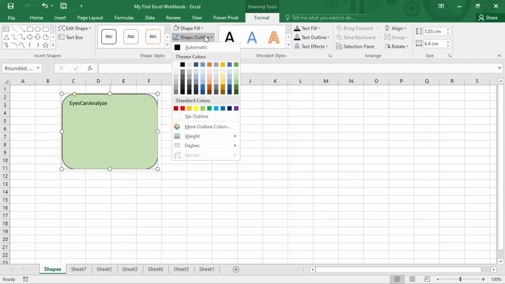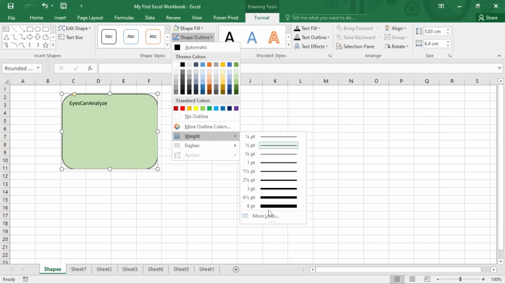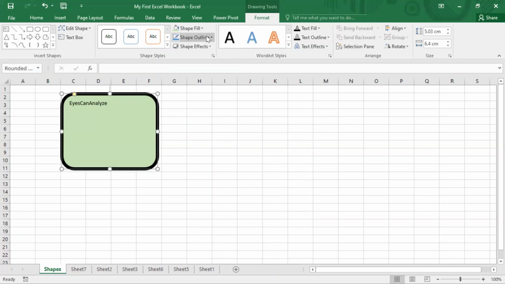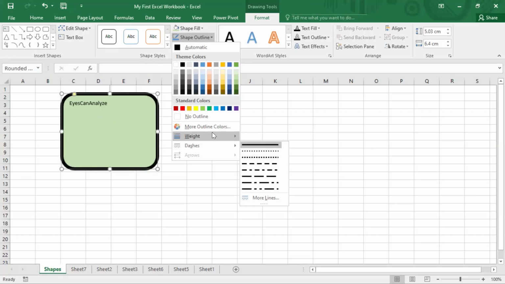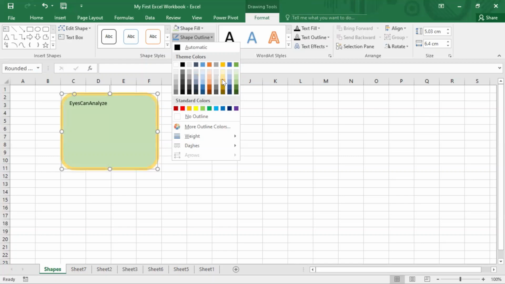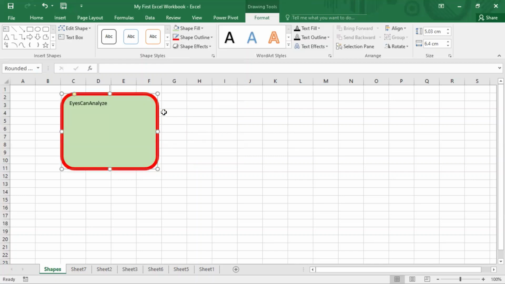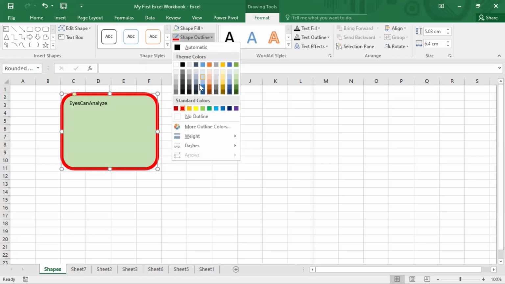You can change the outline. So I can have a much broader outline for my box. I can have a dashed outline. You can see the shape changing. I can change the color of my outline as well. Suppose I want to make it not green, make it red like this. Okay, red. So I can change the color of my outline.